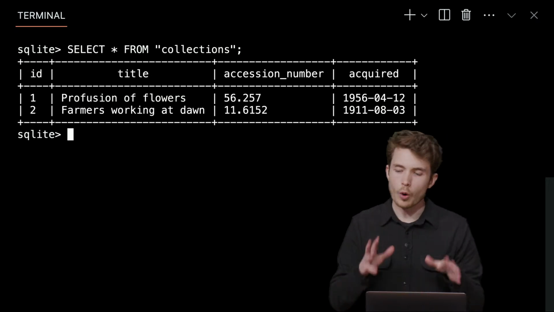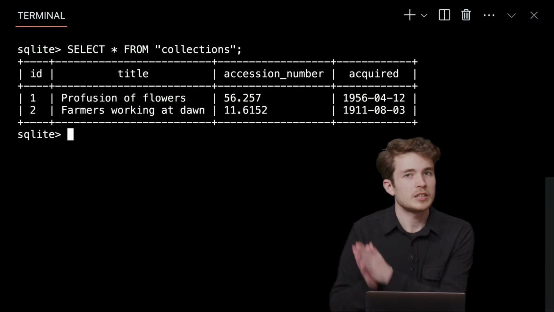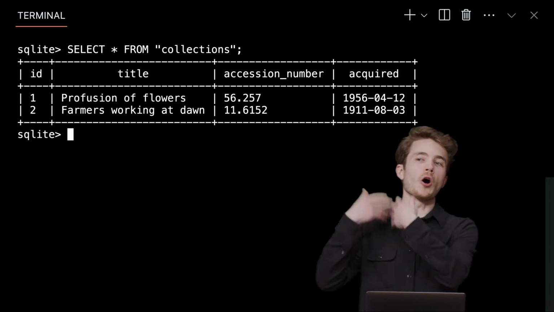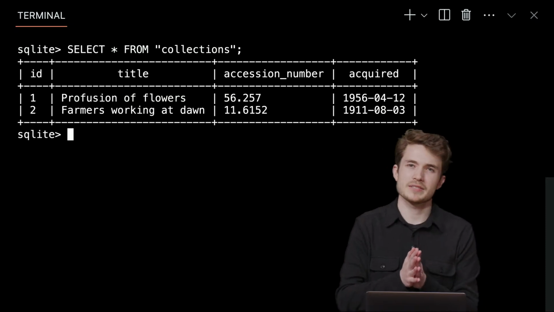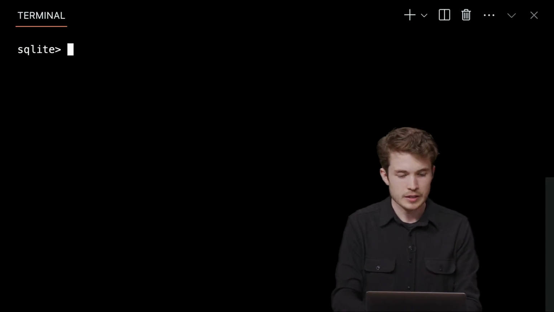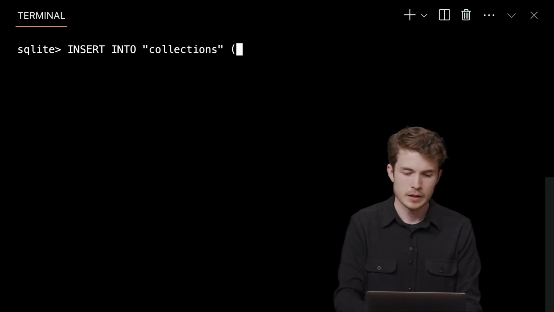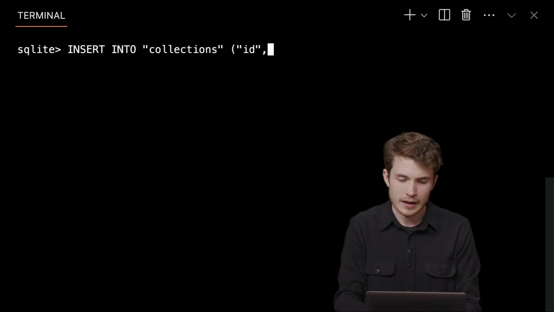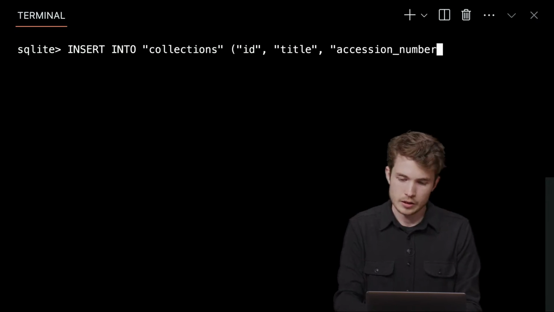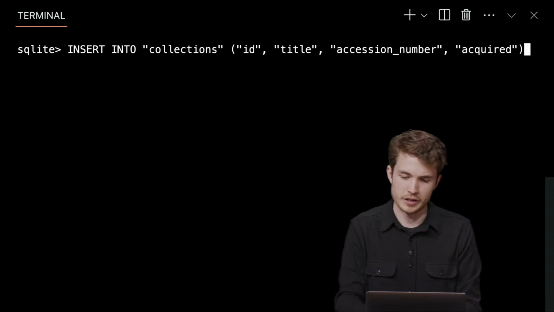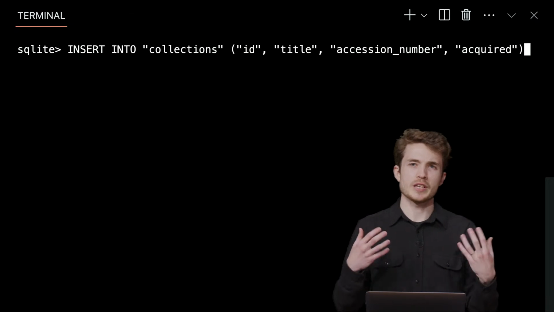Now let's do one more here, but let's focus in particular on this primary key. Notice how we've been actually inserting our very own primary key, 1 and then 2, but maybe that's not the best design. Let me try this again. I'll say insert into, let's go for collections is our table name. And maybe I'll try again to add to the ID column, the title column, the accession number, and the acquired column here. What could go wrong, do you think, if I try to specify the primary key myself?